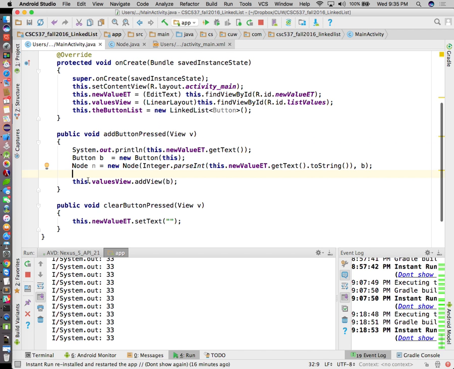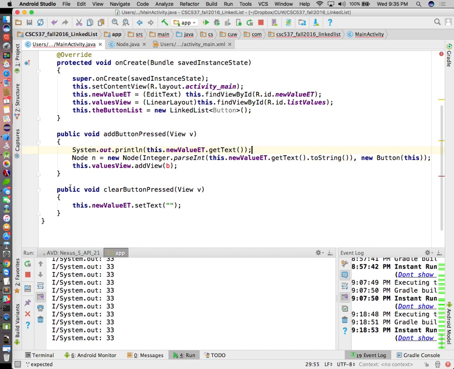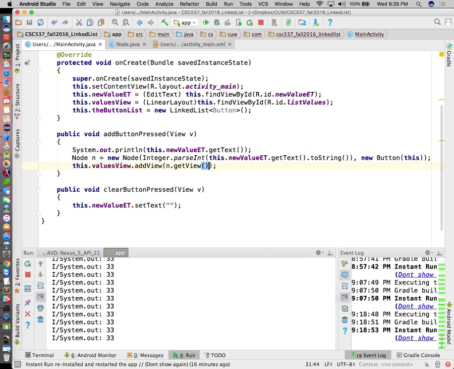Come back out here, and we'll say this dot. And actually what I'm going to do, just to keep this cleaner, I'm going to steal that. We're going to replace B there with just new button this, so that way we don't have a B right there. And then right here, I'm going to say n.get view. That's the view we're adding to our values.